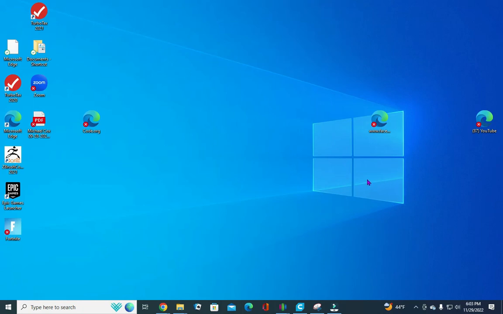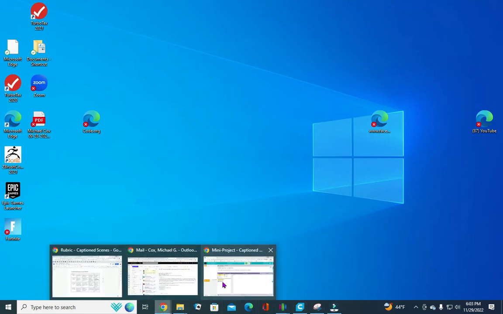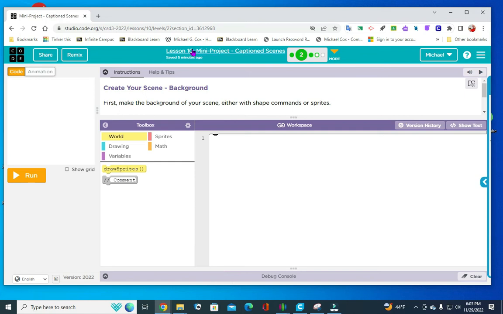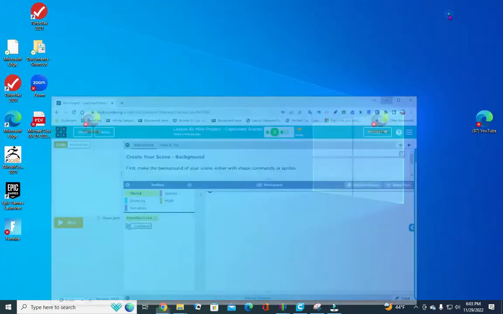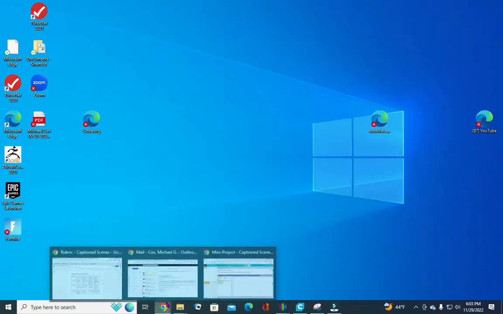Okay, ladies and gentlemen, we are going to do lesson 10 today. It is the mini project, but before we do that, I wanted to look at the rubric on how you're going to be getting graded.